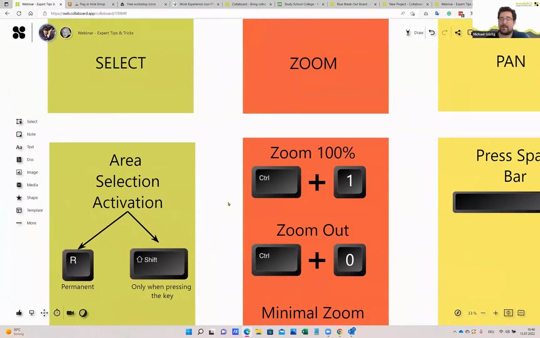Now, zooming is something super important on an online whiteboard. Imagine working in a physical meeting room with a physical whiteboard. When you're very, very close to the whiteboard, you have a high zoom level. This means you only see part of the board, but the part you see is clear, with all the details. Now imagine you're 5 meters away from your whiteboard. This means you're zoomed out and you see all the content, but you don't see the details anymore. And the online whiteboard basically works the same.